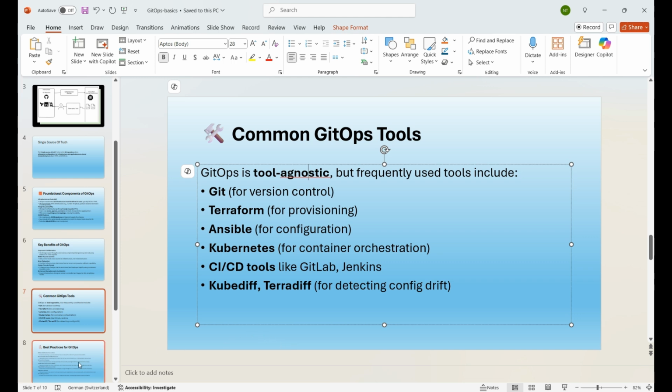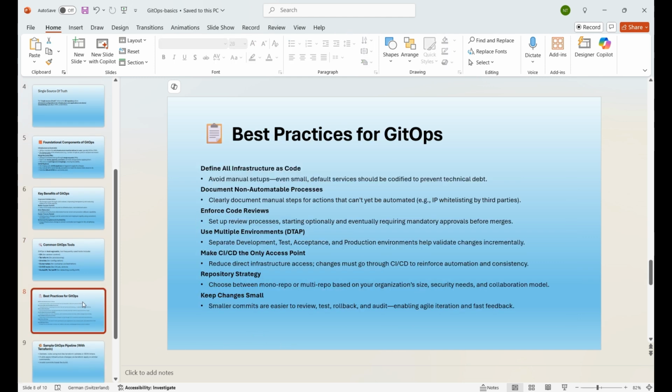There are some best practices for GitOps. Define all infrastructure as code. Avoid manual setup; even small default services should be codified to prevent technical debt. Document non-automated processes. This is a very important thing, otherwise it could lead to technical debt. And enforce code review. Code reviews are very important because if someone made any small mistake, it can be found through other people's code review.